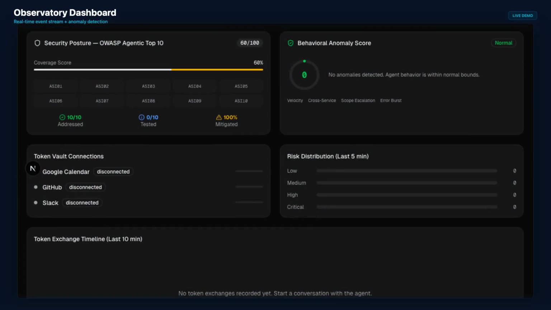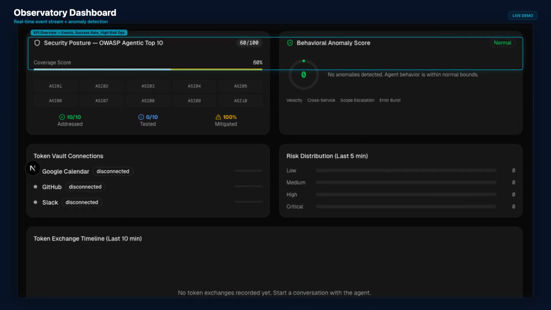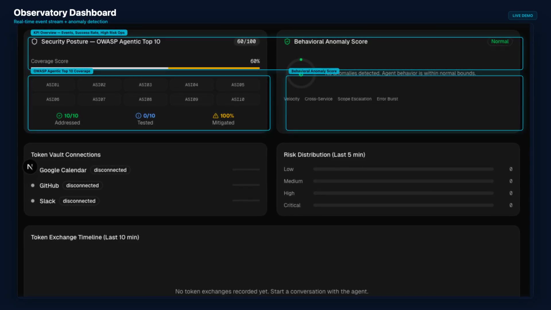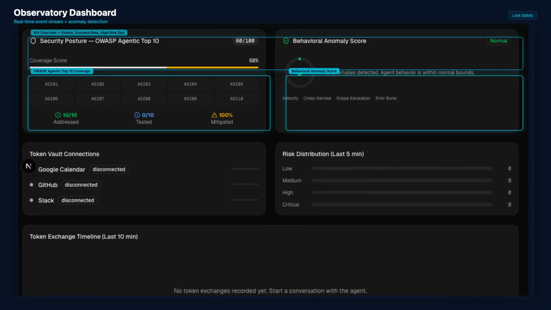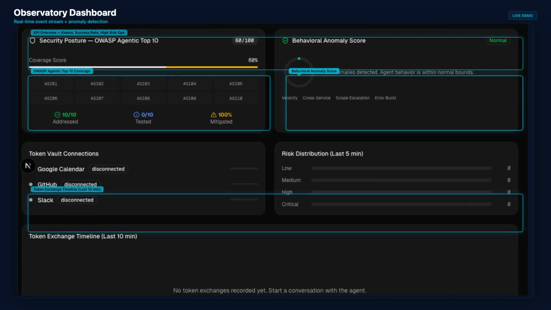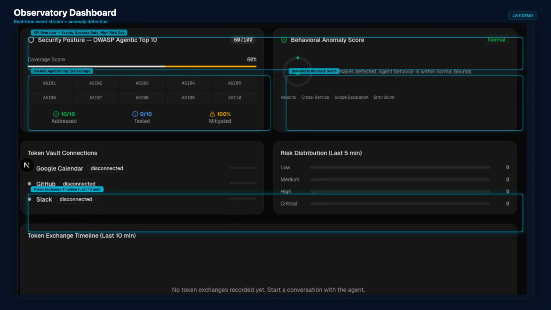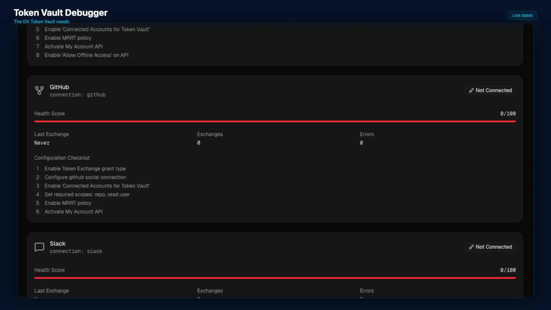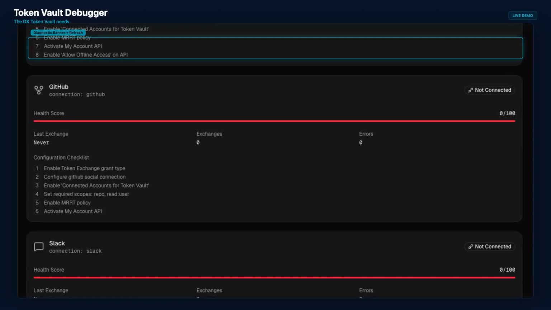The Observatory dashboard shows everything: real-time event stream, risk distribution by service, OWASP coverage match showing which of the 10 agentic risks have been detected and mitigated, credential event correlation. For every token exchange, you see exactly which tool consumed it and what happened. The anomaly detection engine monitors 4 behavioral signals: velocity, cross-service escalation, scope escalation, and error bursts, producing a real-time security score.